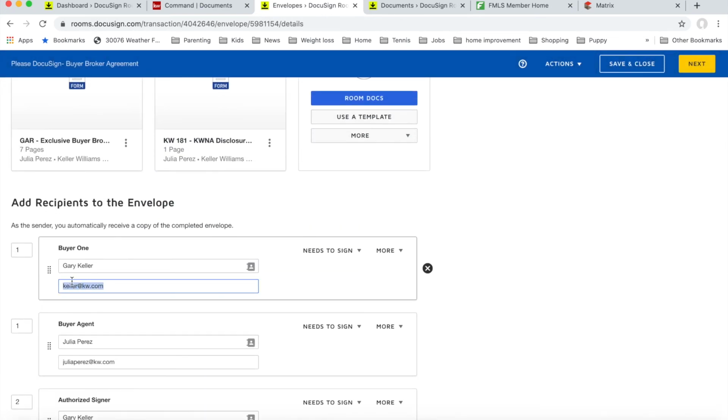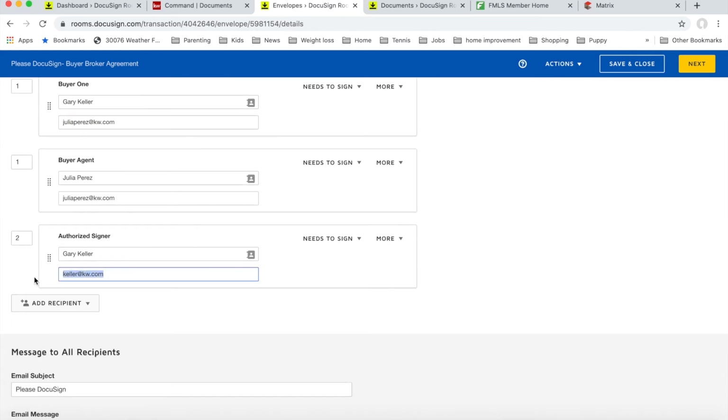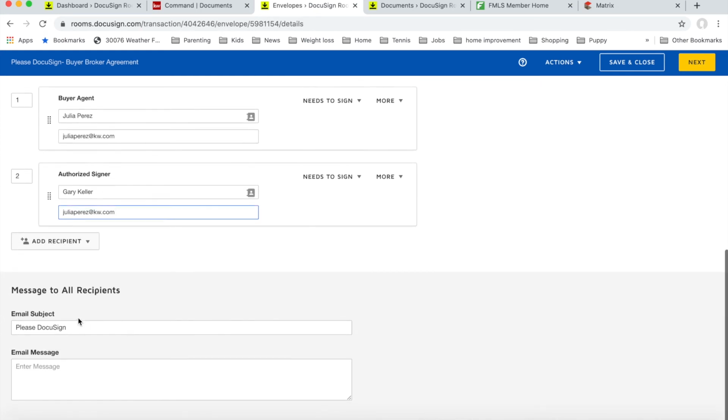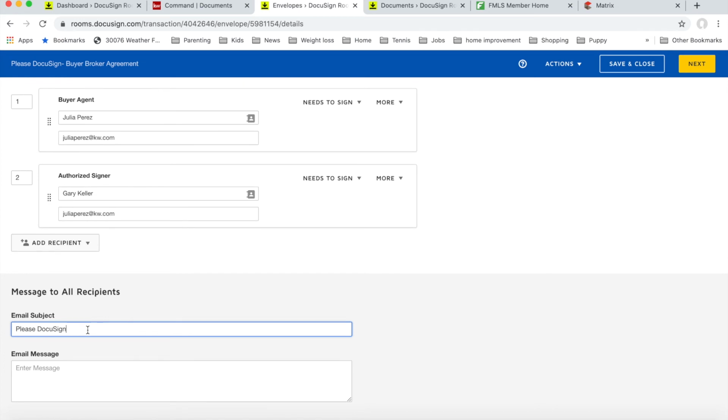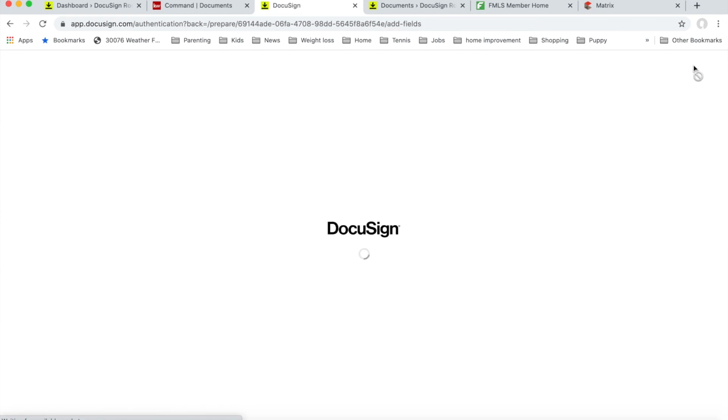For these purposes, this is not actually a real email address, so I'm going to put it in as mine, just so we don't have any bounced emails here. This is going to be the email subject that the buyer sees. So, the buyer brokerage agreement. And this would be any message that you want to send them. Hi, it's been great meeting with you. I look forward to working with you and helping you find the perfect home. Any blurb you want to put in there, just letting them know what they're about to sign. Click next.